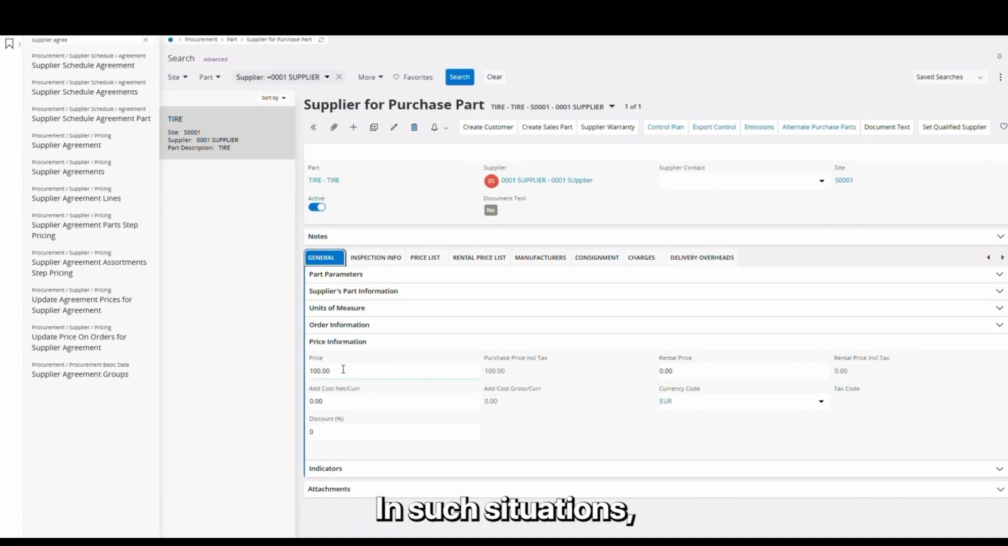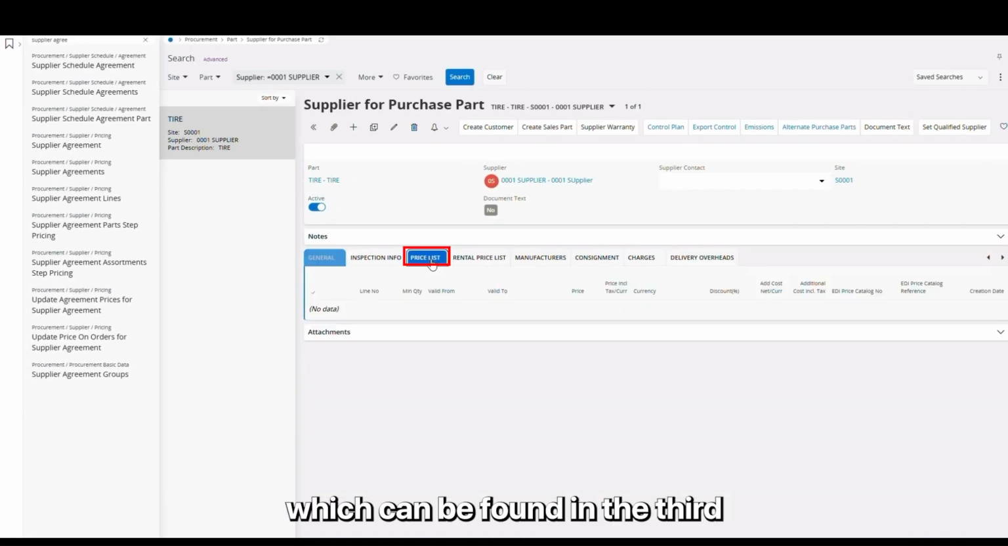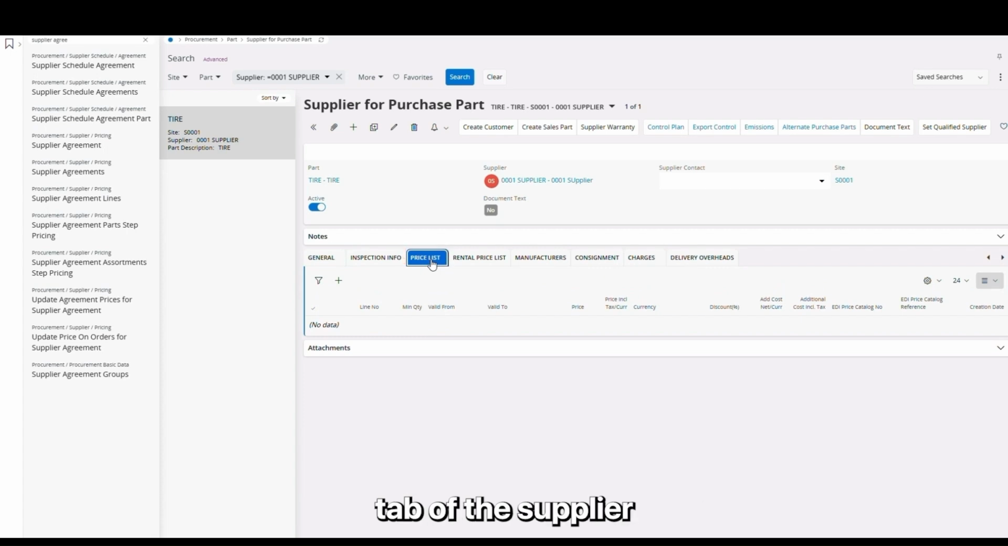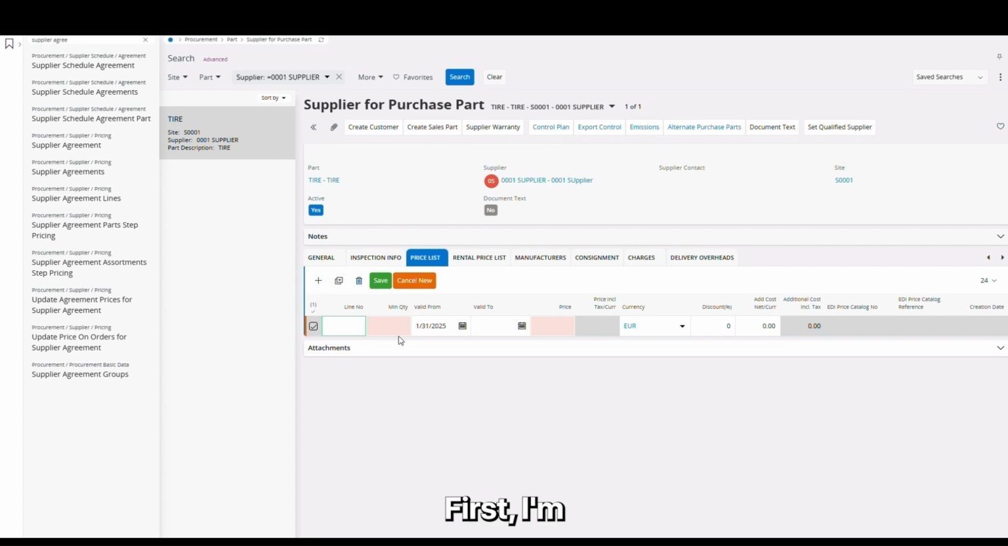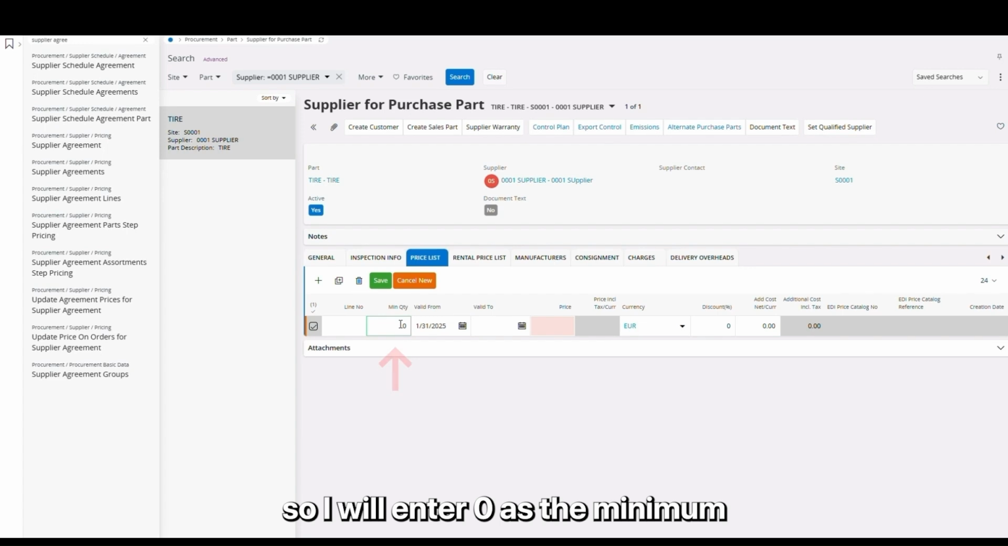In such situations, you can use the price list, which can be found in the third tab of the supplier for a purchase part page. Let's see how to define it. First, I am going to define the price range for 0 to 99 units. So I will enter 0 as the minimum quantity and set the price as 95 euros.